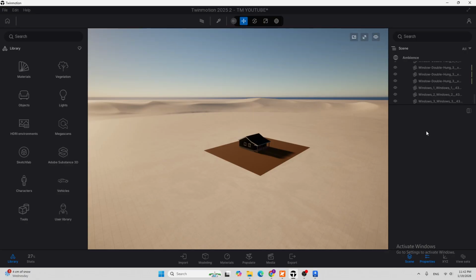Hello, this is episode 3 of Twinmotion tutorials for beginners. In this episode, I'm going to cover how to add trees, vegetation, and different objects in the Twinmotion library that we can use.